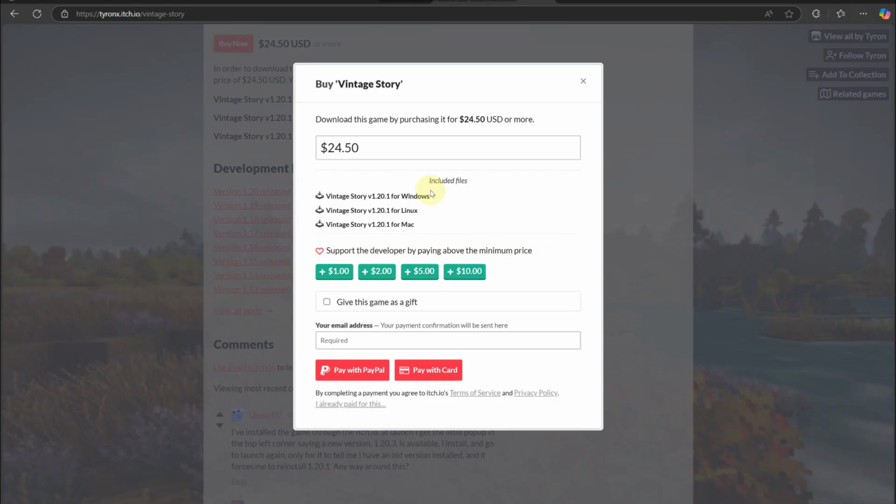You can pay more and support the creator as well, and you get included files on the list over here. So the Vintage Story for Windows, Linux, and Mac, you can click if you want to support the developer by paying above the minimum price. You can add 1, 2, 5, or 10, and you can give this game as a gift if you want to. So I'm not going to do this right now, but if you do, you will have to input the email of the recipient once you have paid for the game.